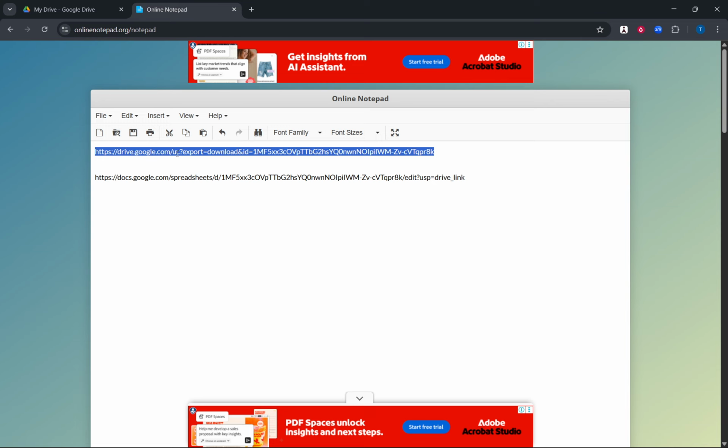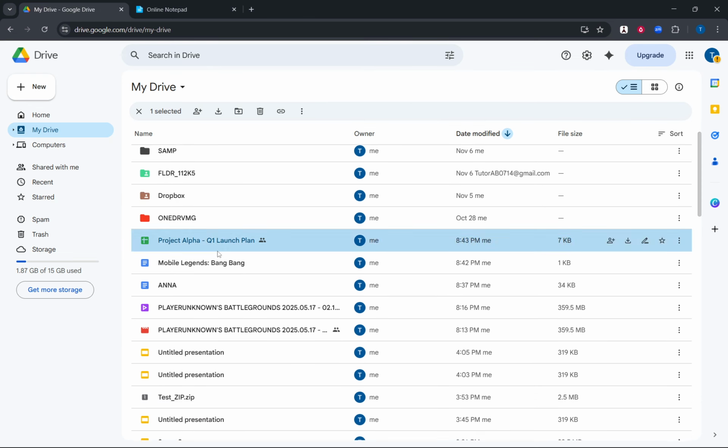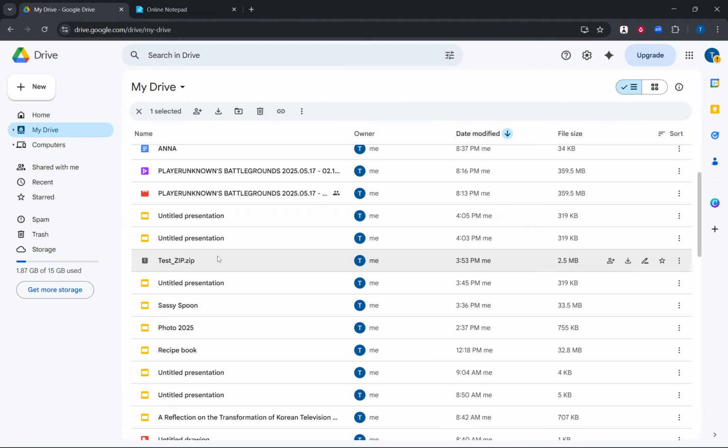And there you have it. With just a few simple adjustments, you've transformed a standard shareable link into a direct download link. By constructing the URL manually, you're ensuring a seamless experience for others to access and download your files. It's a straightforward yet powerful way to enhance your file sharing capabilities with Google Drive.